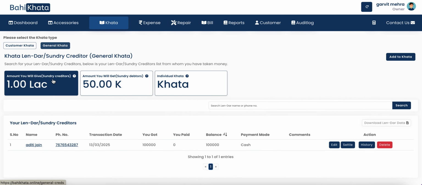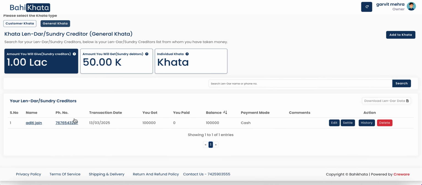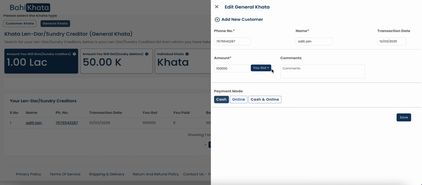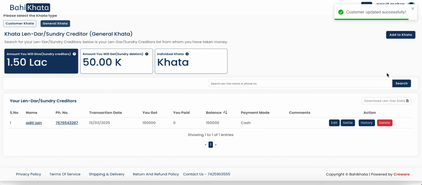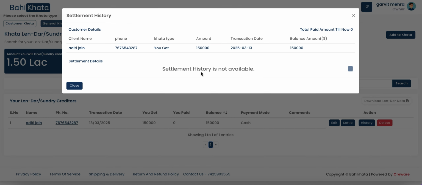Now let's go to the sundry creditors and see what action buttons the Buy Khata team has offered. In this entry we have an edit button, settle button, history button, and delete button. We can simply click on delete and delete this entry. We can click on edit and increase the amount to 1,50,000. Let's save it. The message customer updated successfully has come. If I go to the history, the settlement history is not available right now.